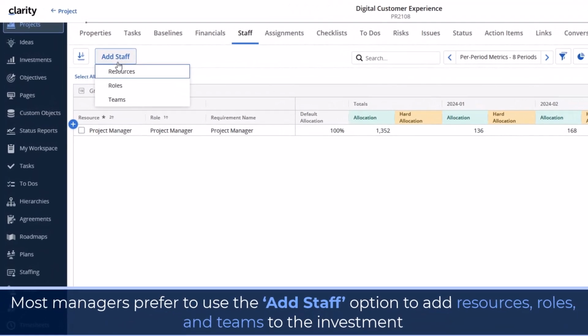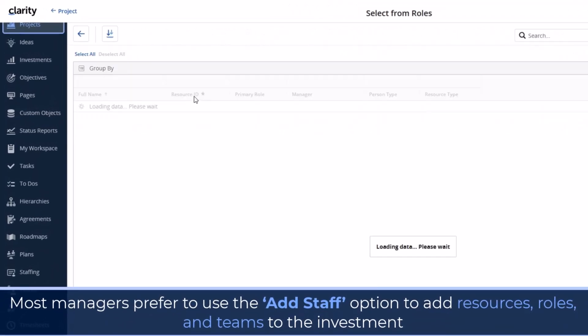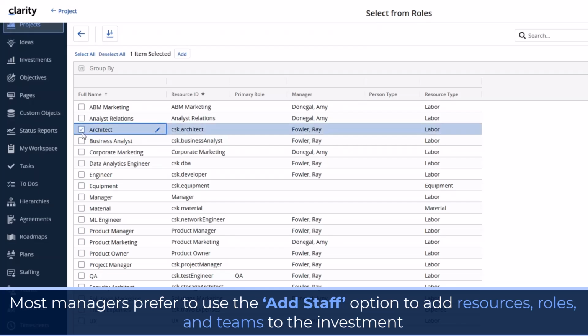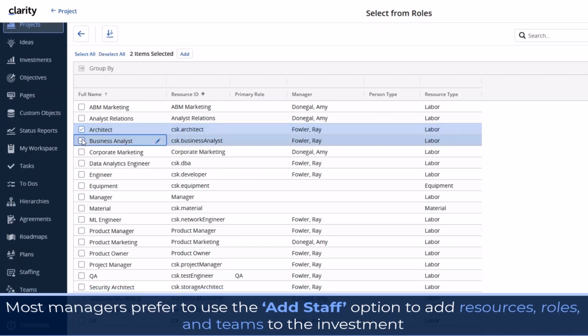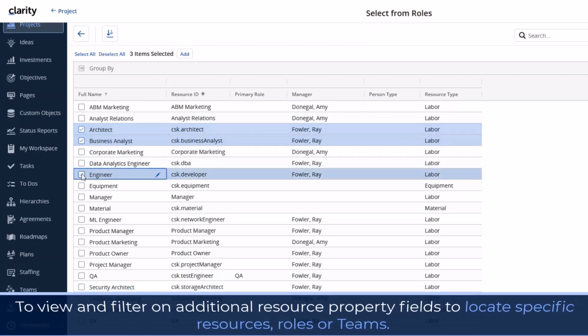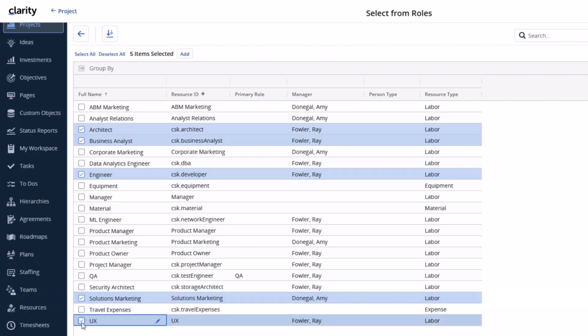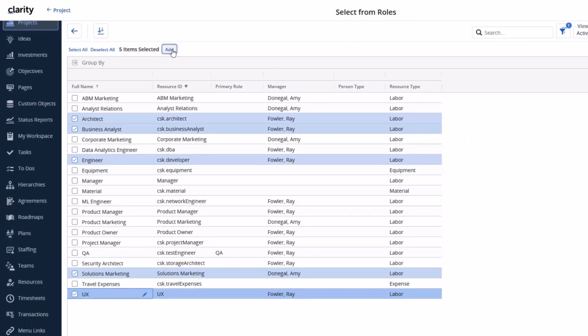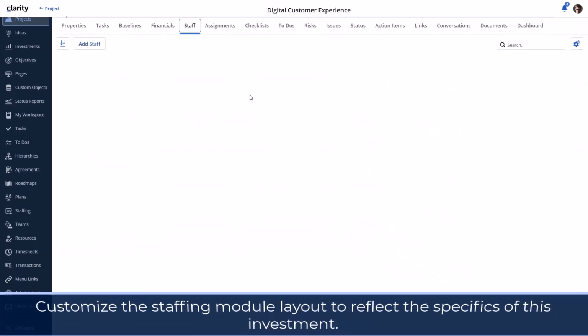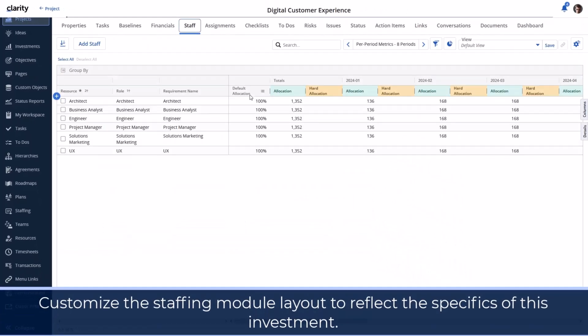Most managers prefer to use the Add Staff option to add resources, roles, and teams to the investment. This allows the manager to view and filter on additional resource properties to locate specific resources, roles, or teams. Let's add multiple roles to this investment. We are now ready to customize the staffing module layout to reflect the specifics of this investment.